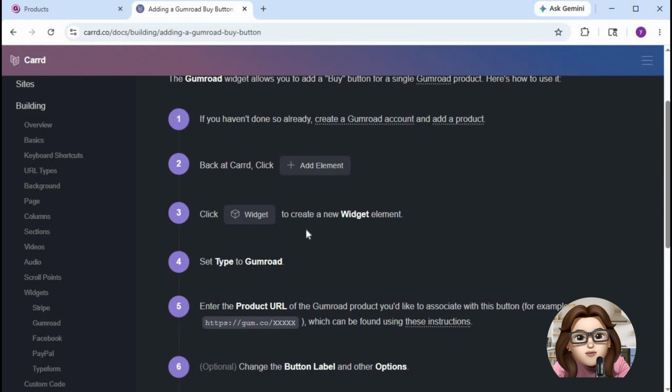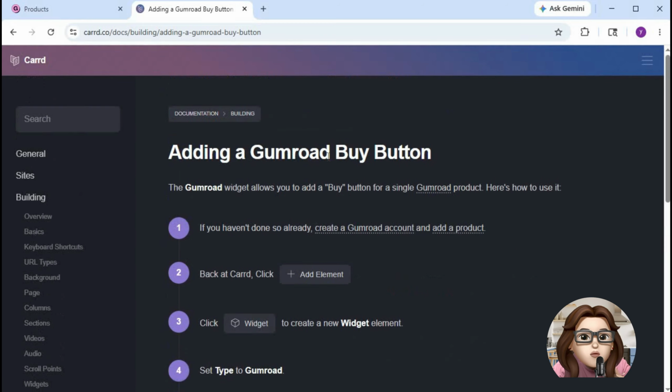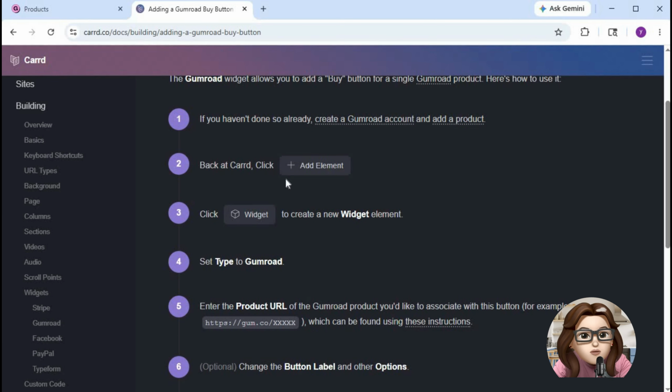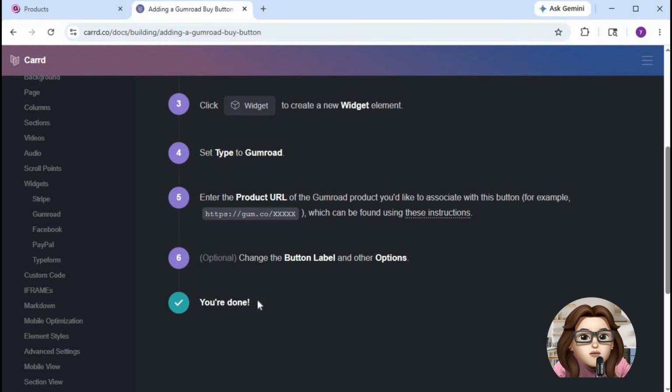Then, copy the embed code or product button code generated by Gumroad. Next, open your cart website editor and edit the page where you want the Gumroad product to appear. After that, add an embed element or code element inside cart. Then, paste the Gumroad embed code into the code section and save your changes. Now, publish or update your cart website.